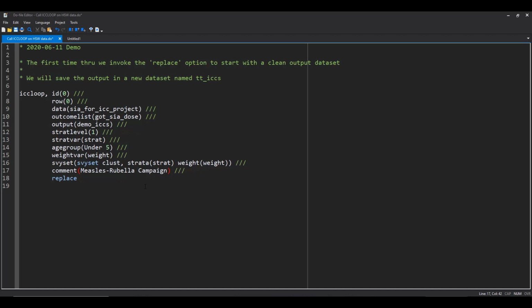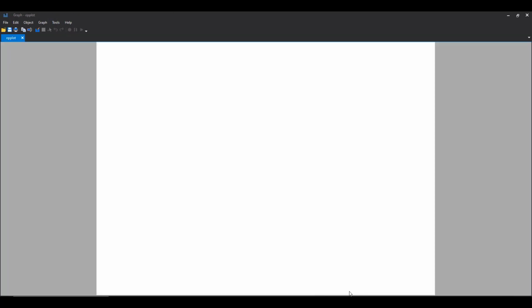Because this is our first run with this dataset, we're going to stipulate the replace option. That means if there is already a dataset named demo ICCs in this folder, it will be replaced. In this case, we know there isn't because we started in a clean, empty folder, but that's fine. So I'm going to save this program now. I've adapted the do file for Harmonia. I've specified some options here, and hopefully when we run this code it will be successful.